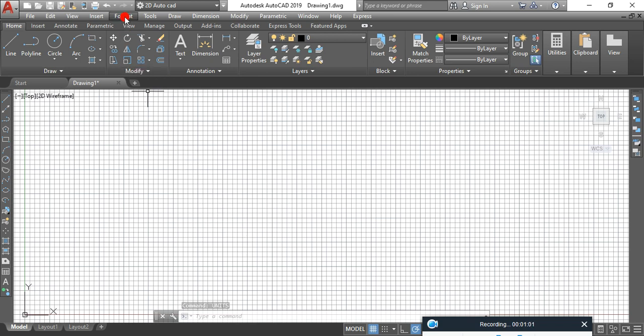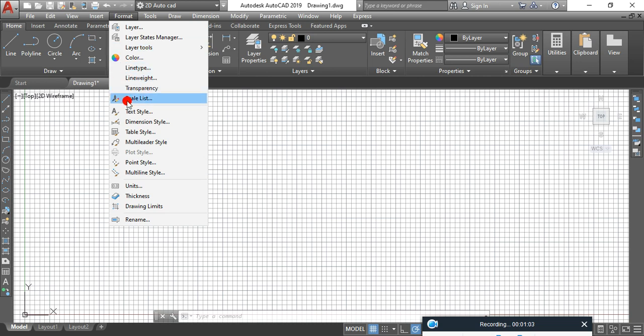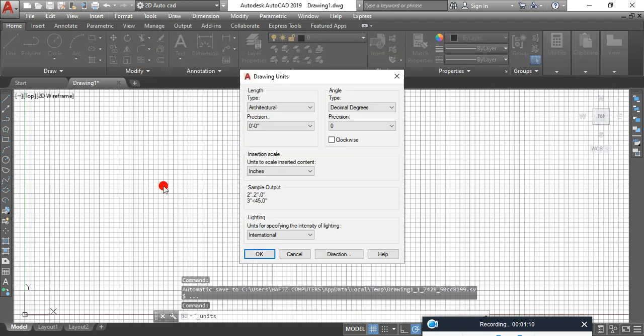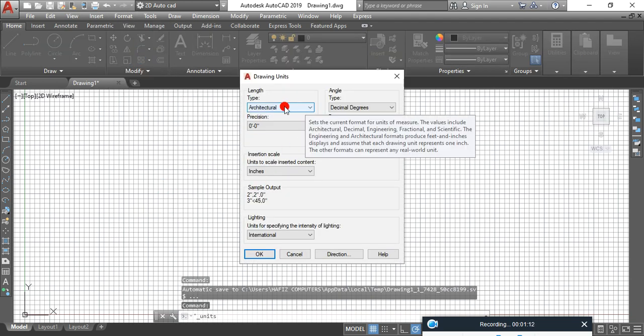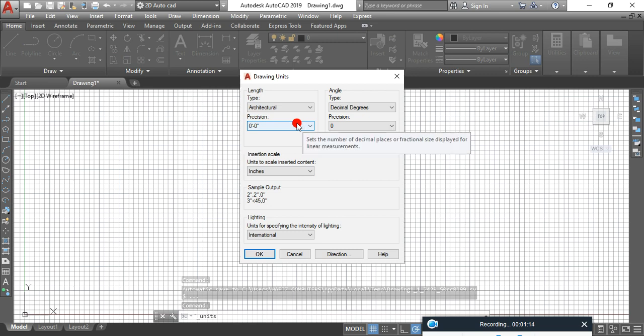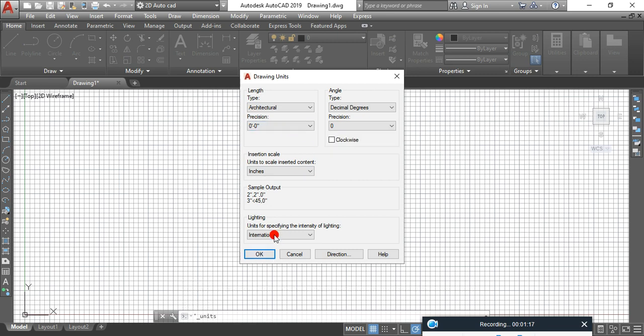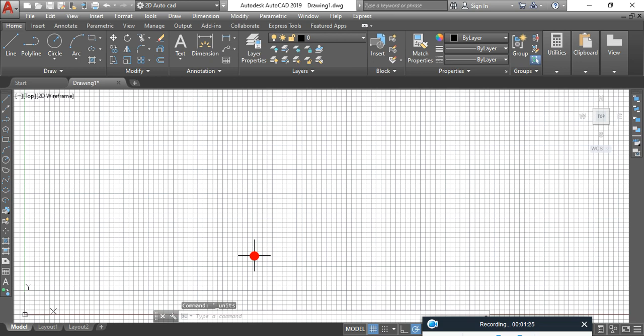Then the second way is to go to Format. Then there is an option of Units. You will press Units and you can see we have already set architectural, precision 0 feet and 0 inches, and that's a way to set units. Two methods to set units in AutoCAD.